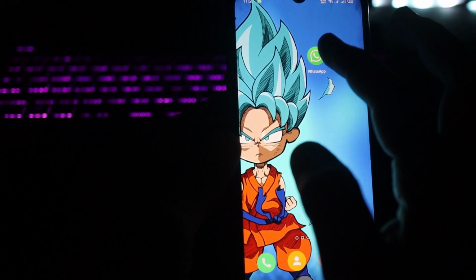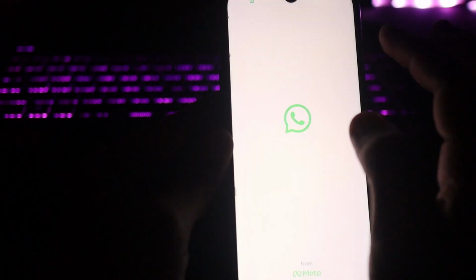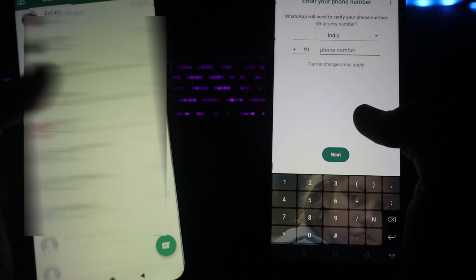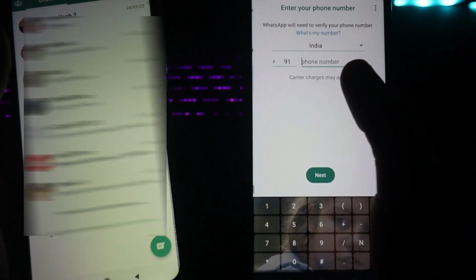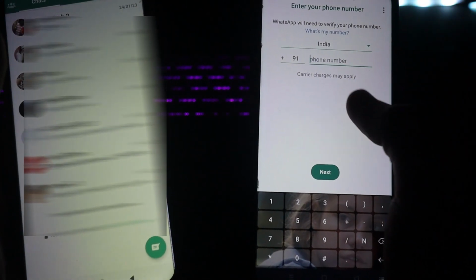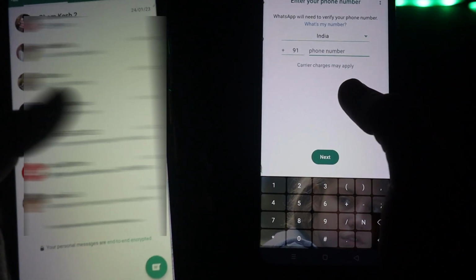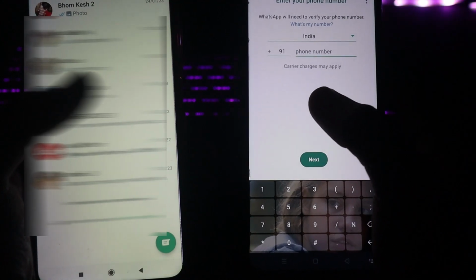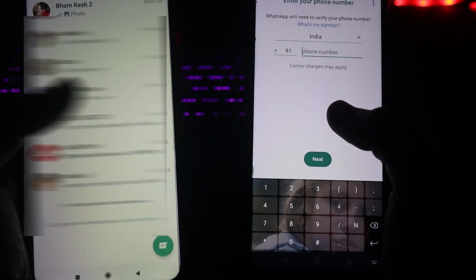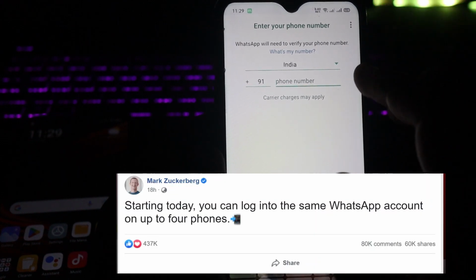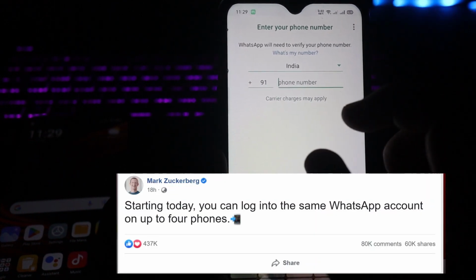So guys, in WhatsApp, if you want to log in with the same account into two different devices, earlier it was not possible. Let's say I have this WhatsApp account in this phone, and with the same mobile number I want to log in into this phone. Once I log in into this mobile, WhatsApp will be logged out automatically from this device. So to be logged in on two different devices with the same mobile number, earlier it was not possible.